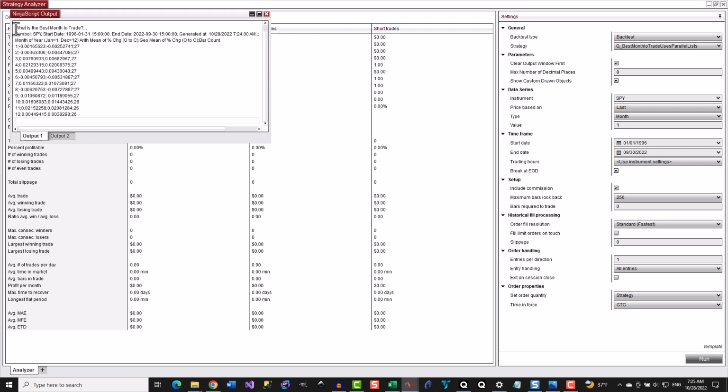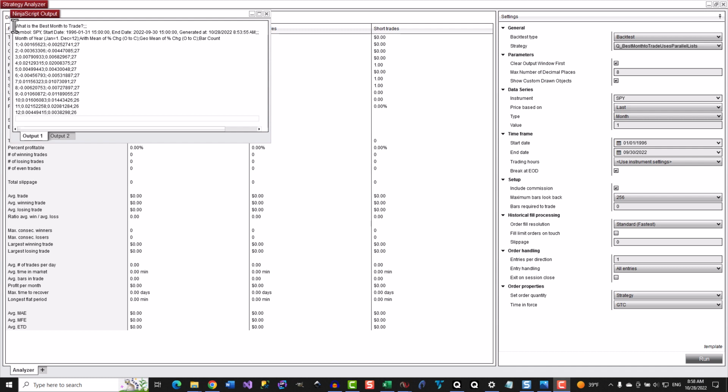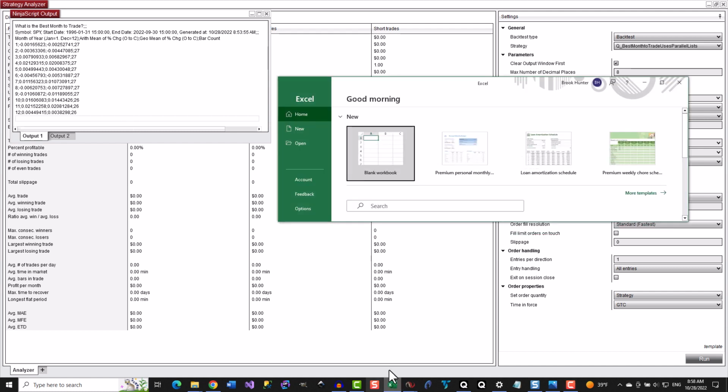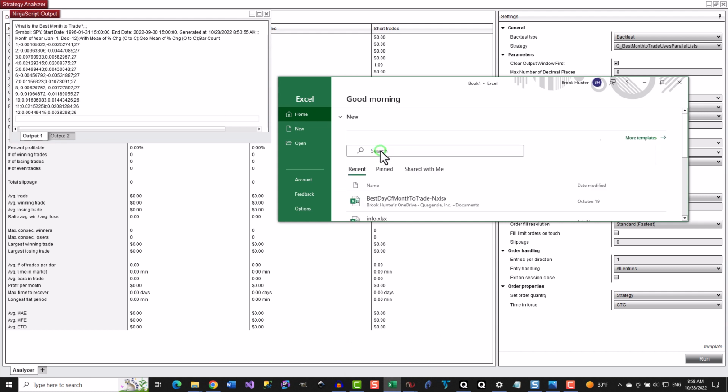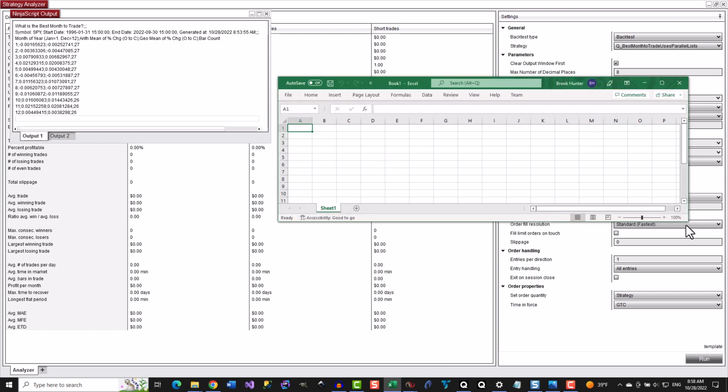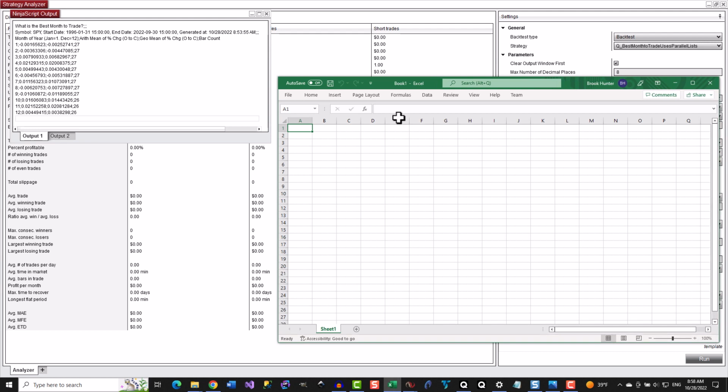These results are now ready to be copied and pasted into Microsoft Excel or your spreadsheet program of choice, or saved to a text file to be used by another application. For this example, let's copy and paste the results into Microsoft Excel and format them so that they are easier to read. First, open Microsoft Excel and choose Blank Workbook. Then, copy the report's output from the NinjaScript output window.